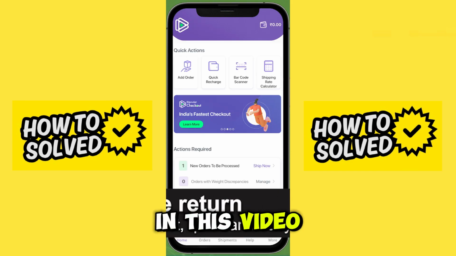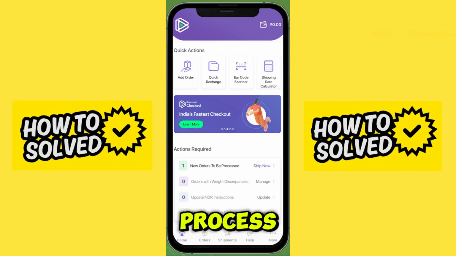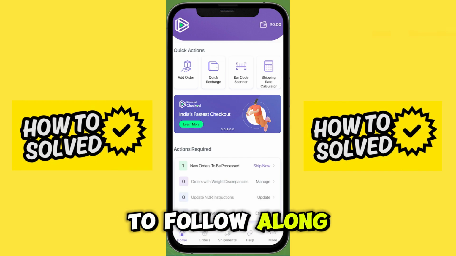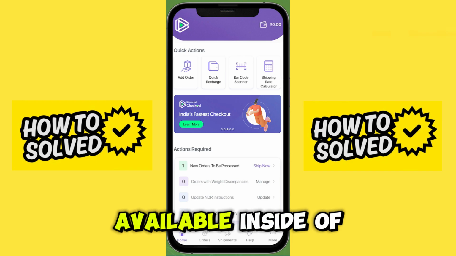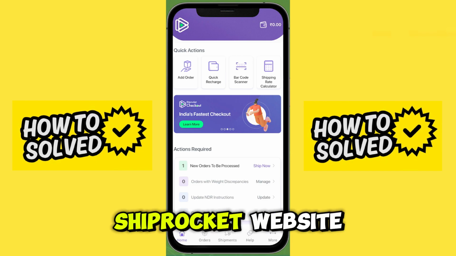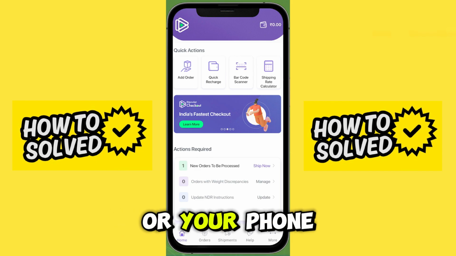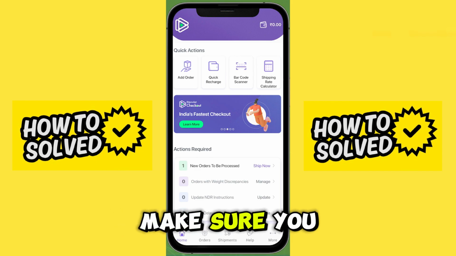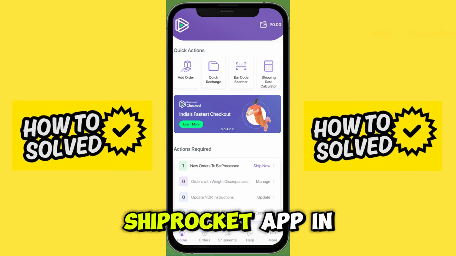In this video, I'm gonna teach you how to create a return shipment in Shiprocket. It's a very quick and easy process, so make sure to follow along. This feature is available inside of the Shiprocket app. So instead of going to the Shiprocket website on your computer or your phone through a web browser, make sure you open up the Shiprocket app.